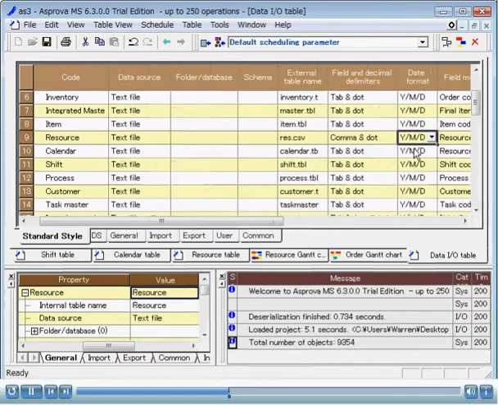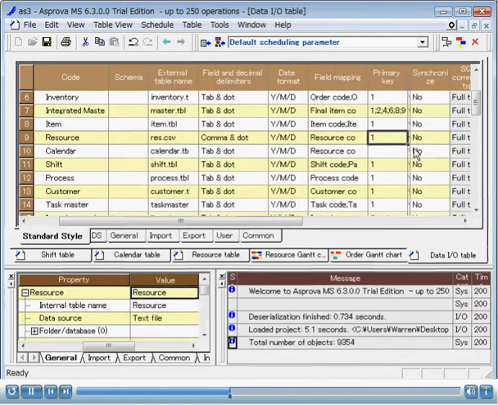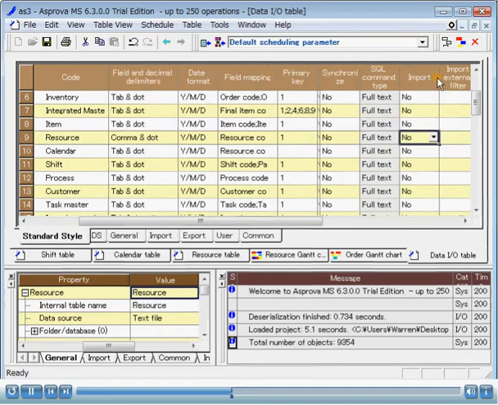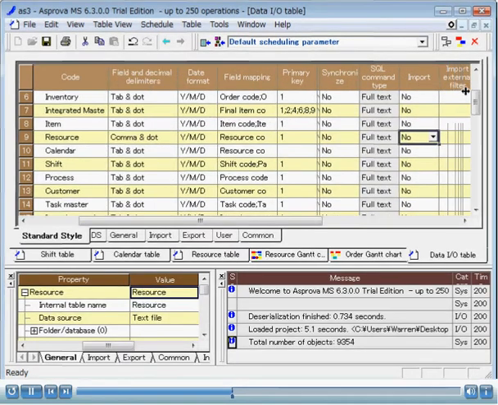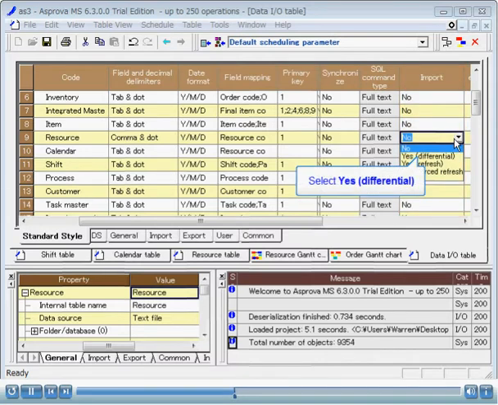The import field specifies whether or not to import and the method of import to be used. In this case, set it to yes, differential. Select yes, differential.